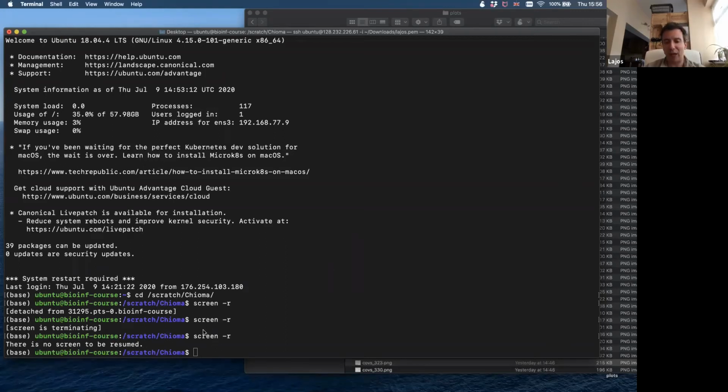So there are different types of these kind of subterminals you can use. The screen is one of the most commonly used ones. It is not always installed. So if you are working on a computer where you don't have screen, then you have to ask the system administrator to install the screen.